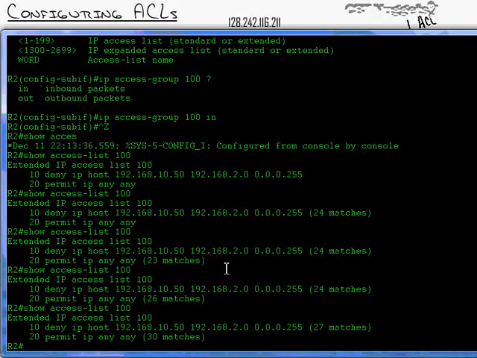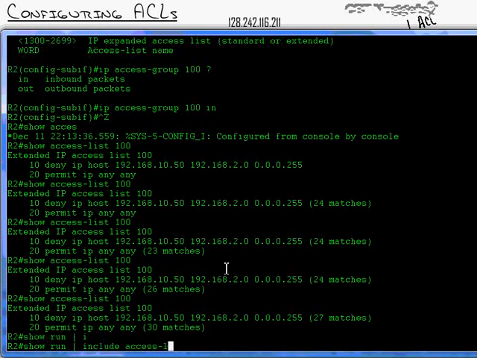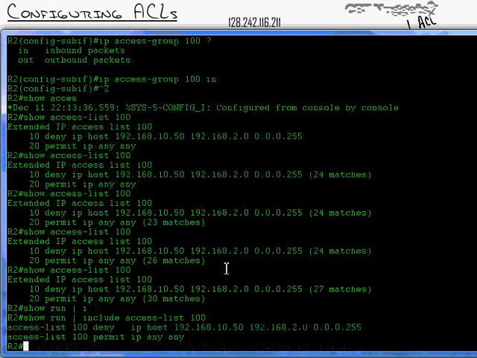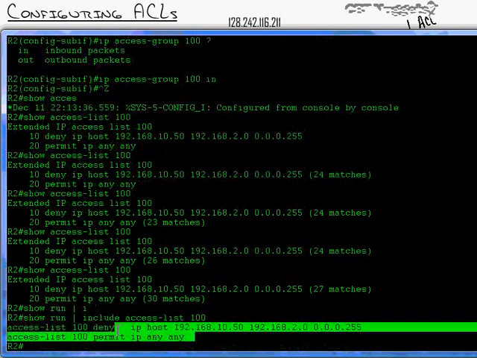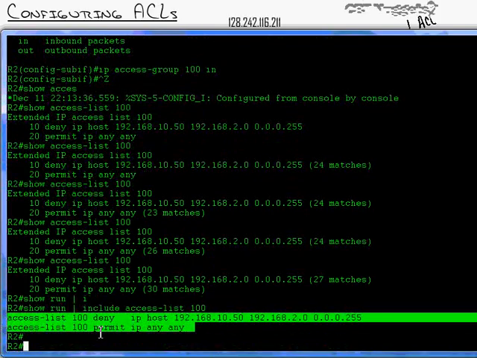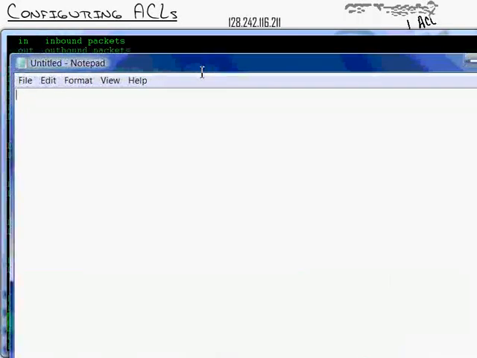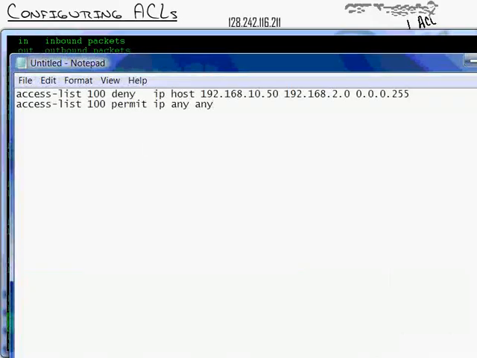So let's go ahead and go to router 2. I'm going to do a show run, include lines that have access list 100 in it. That'll filter my running output. All right, so there's my config. Good. So I'm going to do a copy, open my ultra sophisticated notepad application and paste those lines in there. I'm going to back them up.